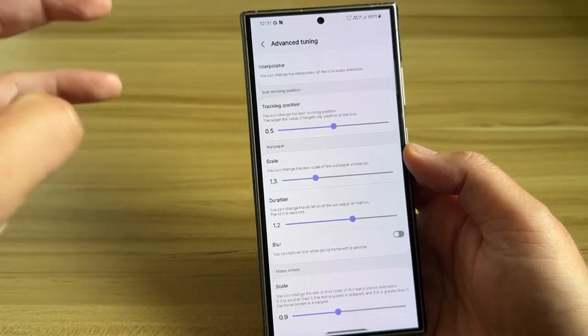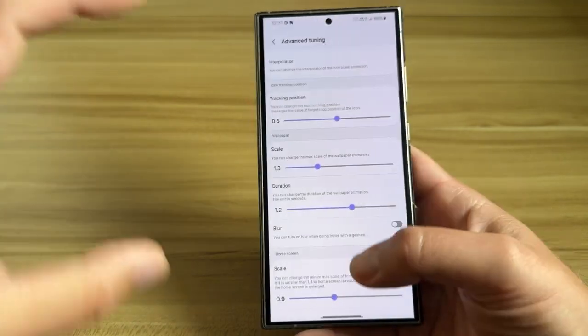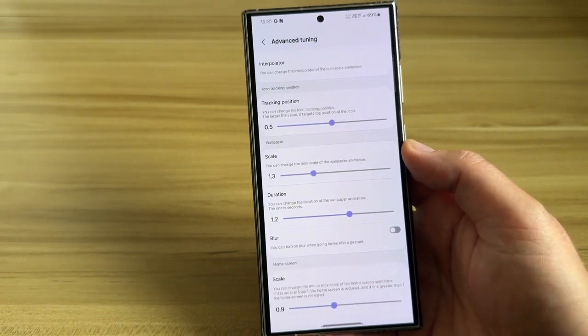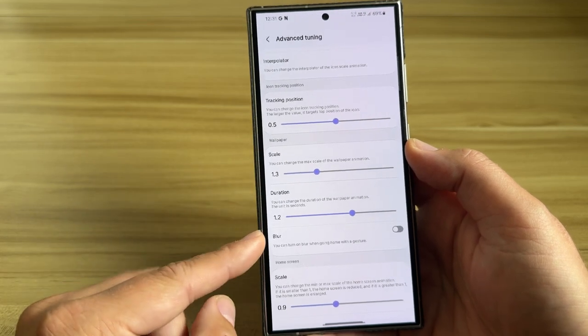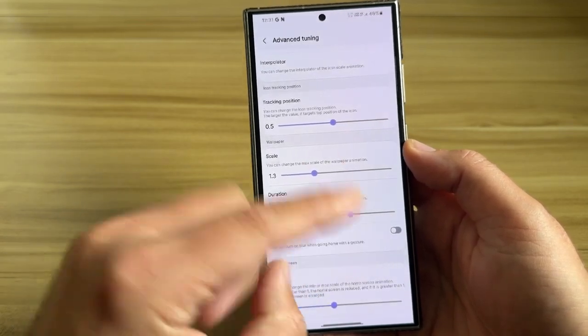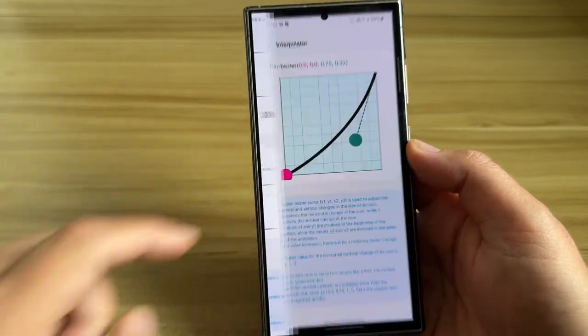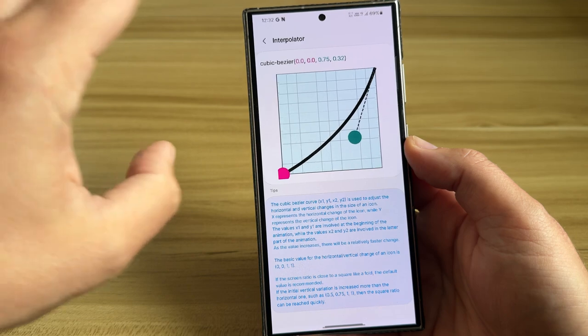Scale, you can also change the maximum scale of the wallpaper animation. This, I believe, is really my favorite effect, going in and out when you just open and close an app. Scale duration of the wallpaper animation, and the unit is in seconds, so I guess you can probably go to at least 2 seconds. This really looks so promising, but let me show you a bit more. This is the so-called interpolator, and this is absolutely insane.